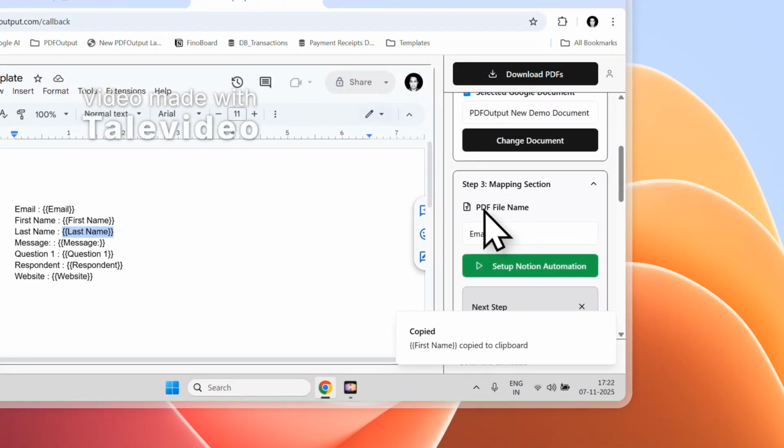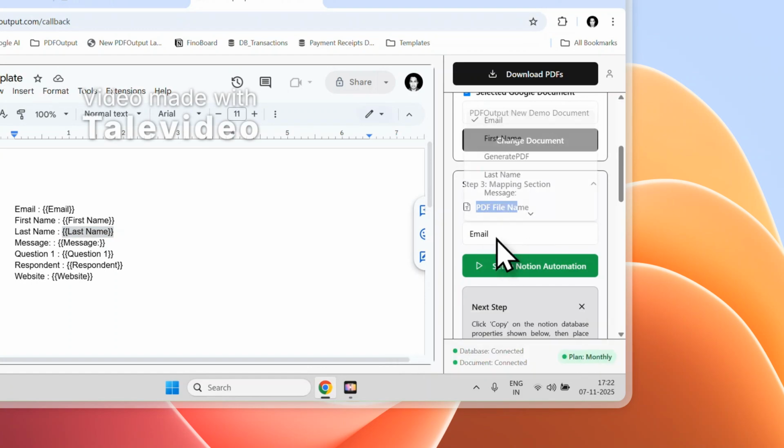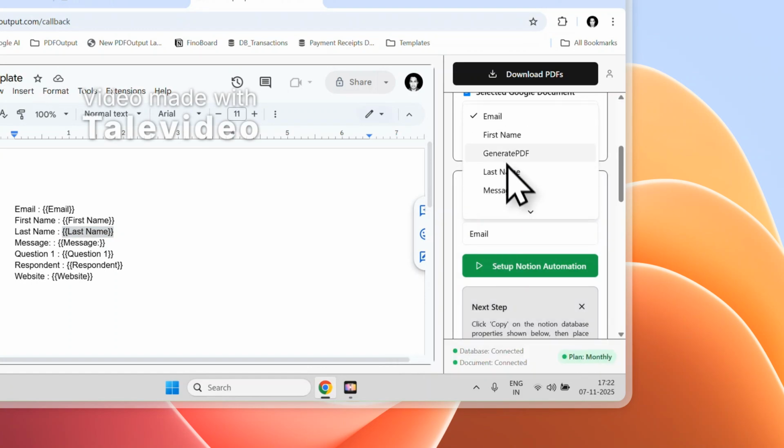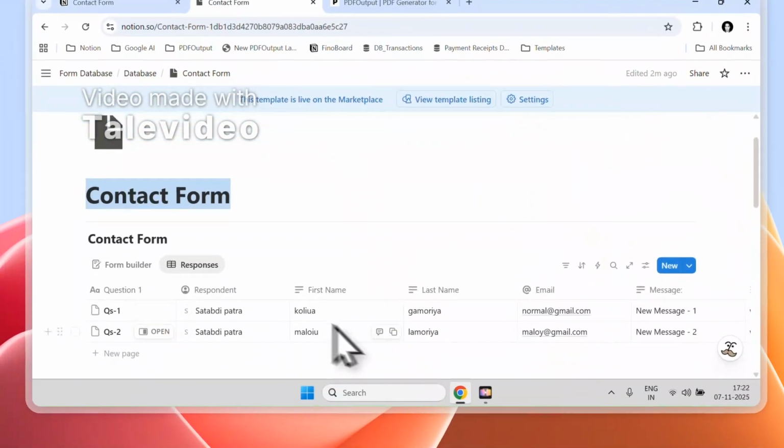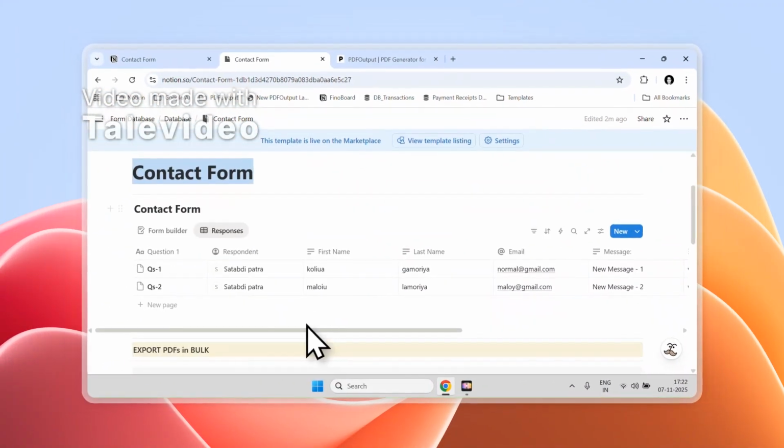One more thing is that the PDF file name you can assign from here. I want to name the PDF file as per the first name. So all the PDF files created will be delivered as per the first name column that you see over here.